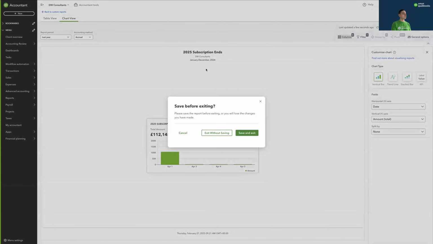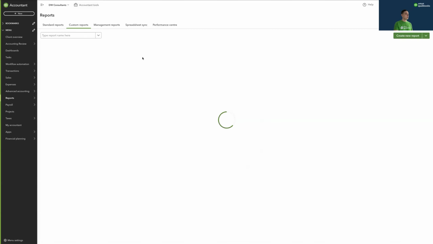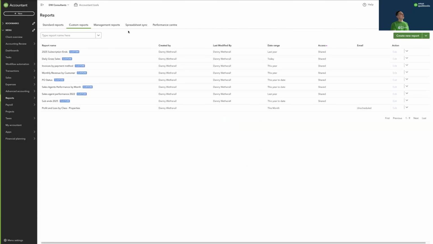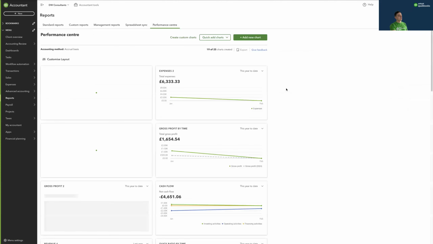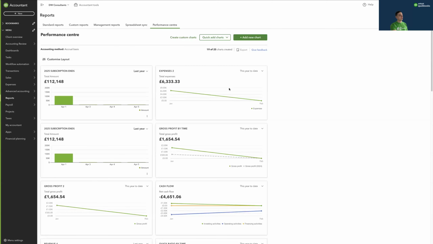So if we go back to our custom reports, exit without saving, and you'll see a Performance Center just on the right-hand side. So if we go into our Performance Center now, you'll see that I've got all of these different graphs, but that subscription end date is now just sitting directly in my Performance Center. So I can track that now, something that I've created bespoke in this Performance Center. And I can track up to 25 different charts all within this area.